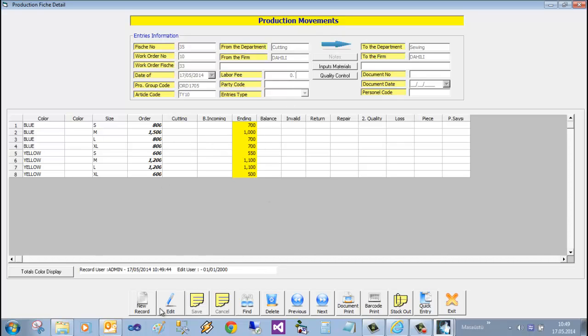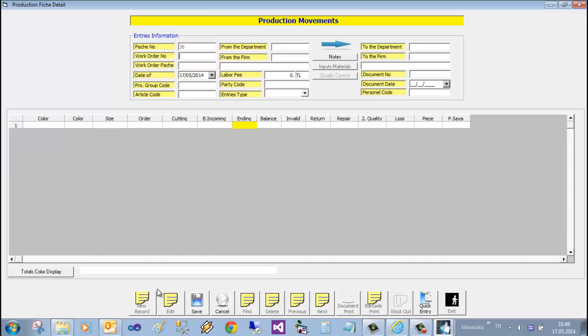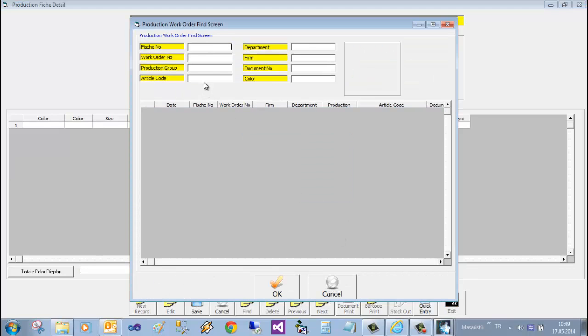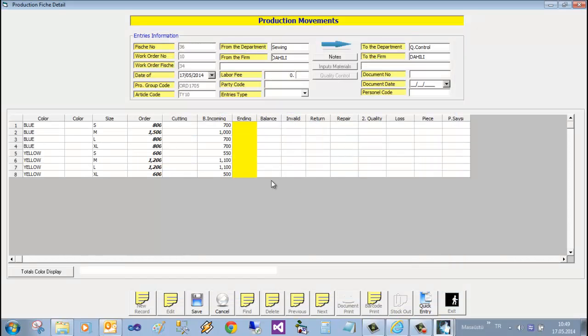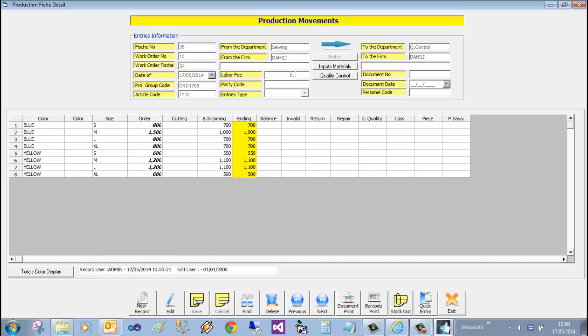The next station is the sewing ending. For example, this one. The software counts it for me before incoming here: sewing 700, 1000. How many are ending sewing, we input it now. This is the ending amount, transfer to quality control and save.